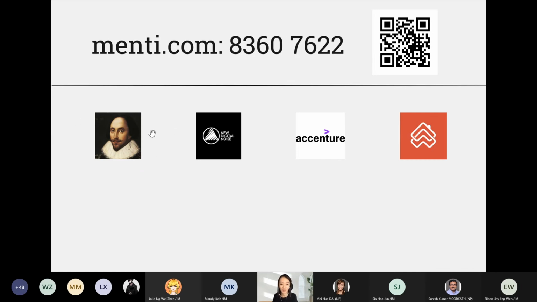So a bit about my background. I was studying English literature when I was in university in Hong Kong. That's why I put a Shakespeare's face here. And that was very analog, right? It's not something very digital.